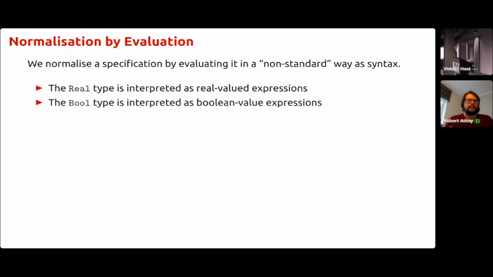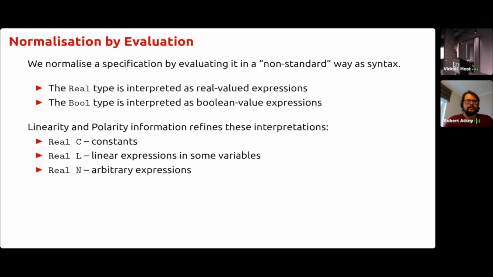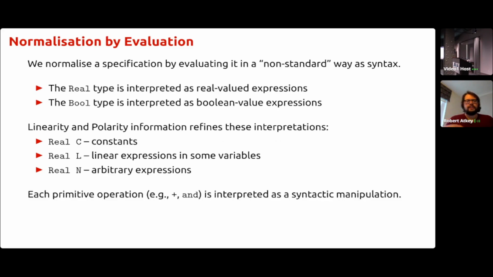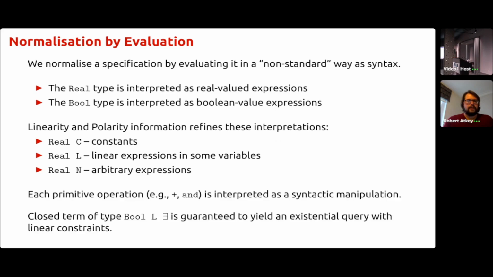So at a high level, that means the real type is interpreted as real valued expressions, not actually real numbers or rationals, really. And the Boolean type is interpreted as Boolean valued expressions. And we actually use the linearity and polarity information to refine these interpretations. So real numbers are constants, real L are linear expressions, and real N are arbitrary expressions. And now the primitive operations are interpreted as actual syntactic manipulation. So plus, when applied to expressions, computes the normalized addition of the two expressions. And then therefore, a closed term of type bool L exists, for instance, is guaranteed to yield an existential query with linear constraints.